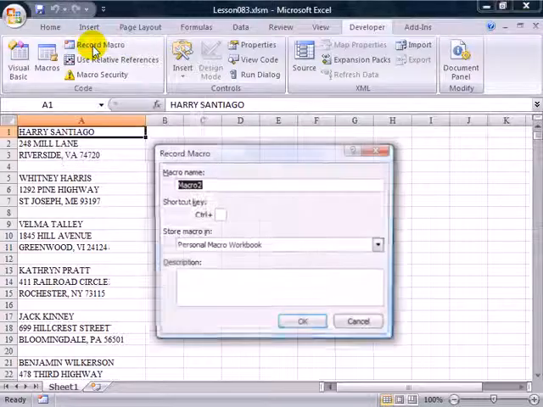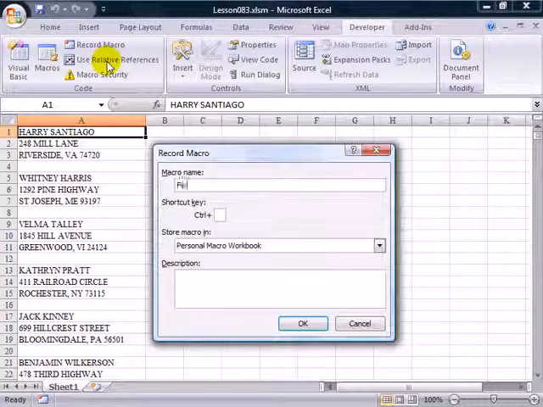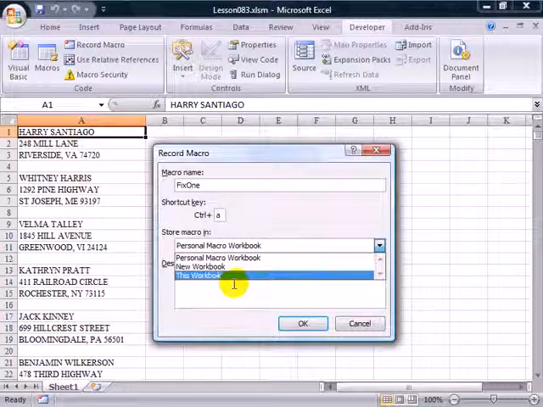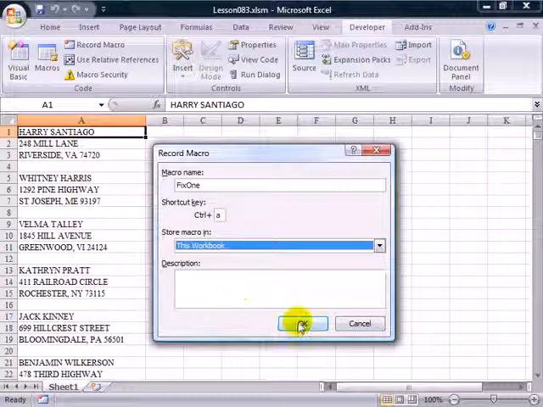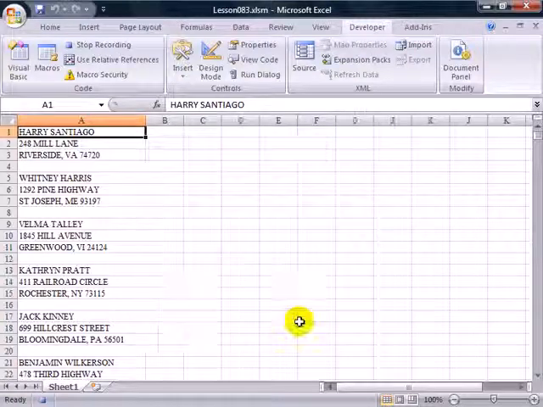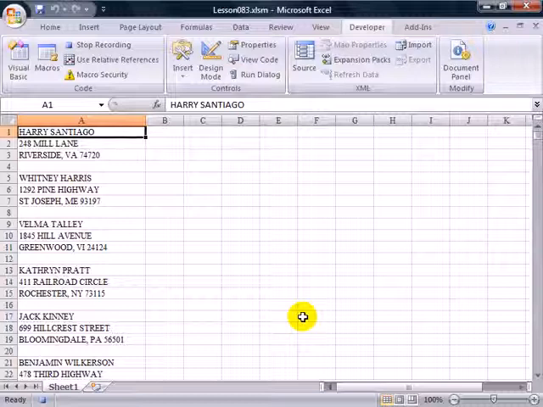So I turn on Record Macro. I'll call it Fix1, shortcut key of Control A. And here's our question. Is this macro only for this workbook? Or is it for any workbook? Well, this is a one-time thing. So I'm going to store it in this workbook. Click OK.